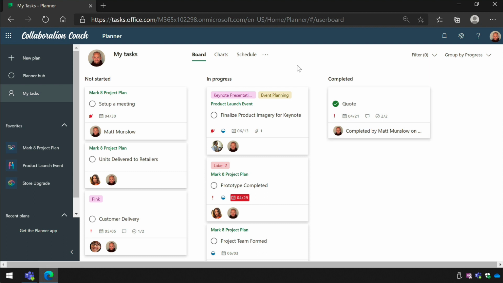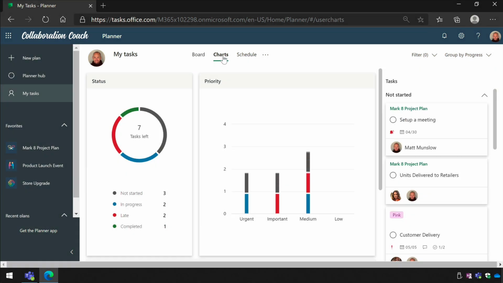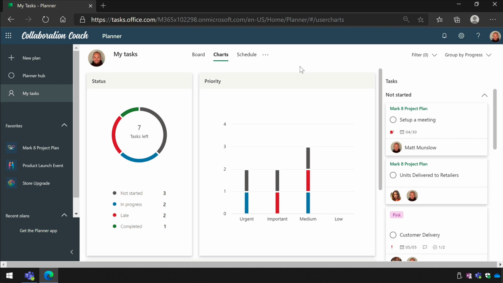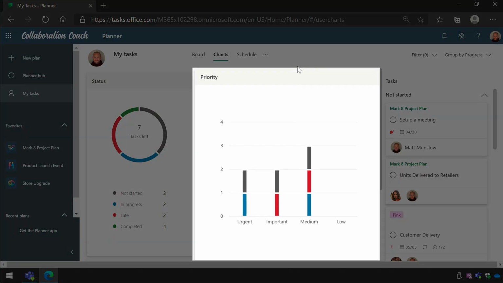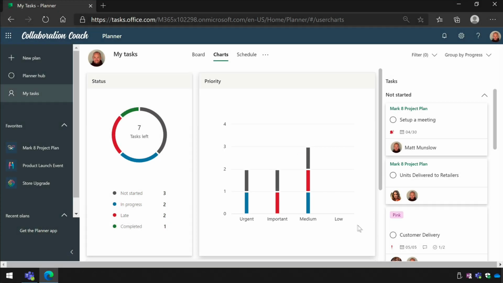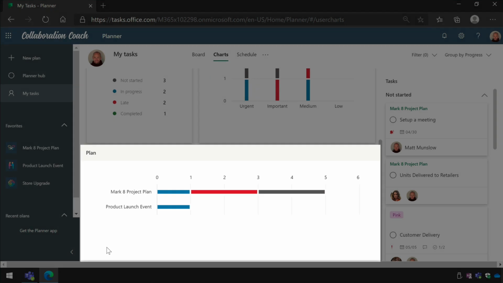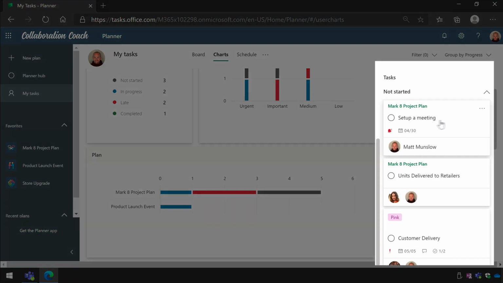And now you can also view your tasks as charts or on a calendar. When I switch to the Charts tab, the first thing I see is the overall status that shows how my tasks are progressing. There's also a priority chart here which shows me my tasks by urgency or priority. At the bottom, I can see the tasks by plan as well. Along the right hand side, I also see the tasks themselves.